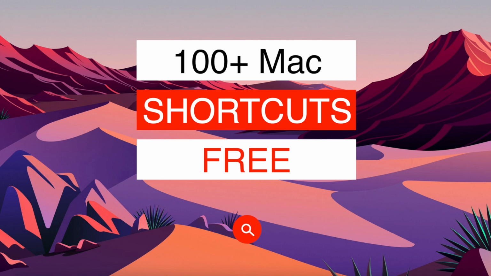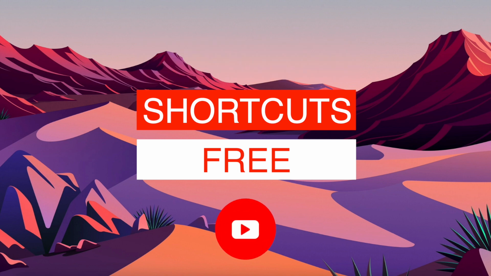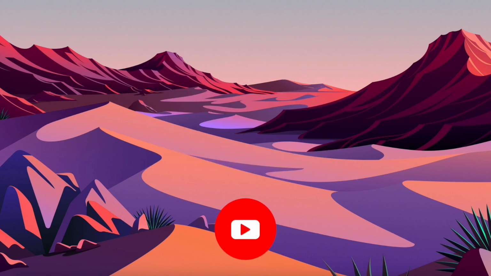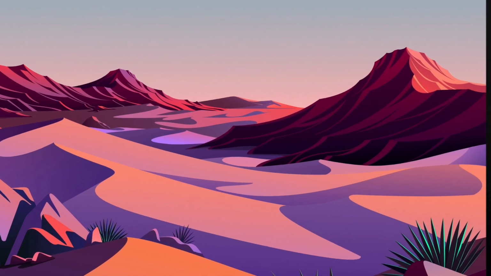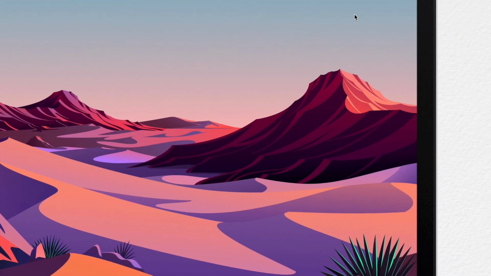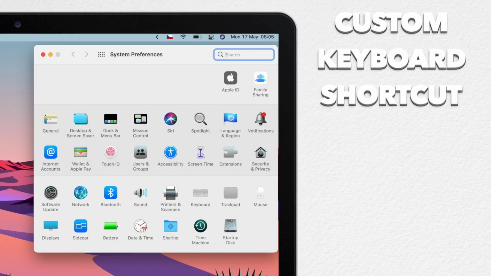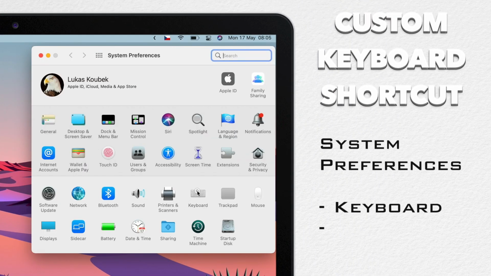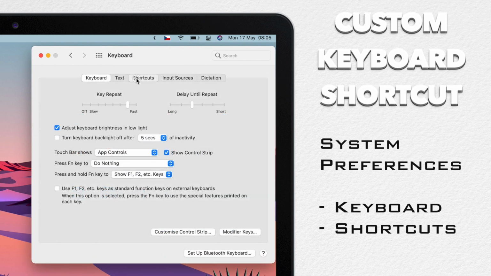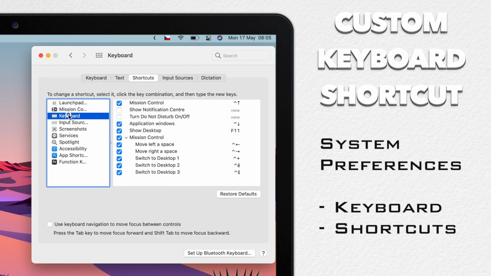But let's not get disturbed by my talking, and let me show you the other way to turn on Do Not Disturb mode. Since I started with the keyboard shortcuts, you can actually create your custom keyboard shortcut for it. If you go to System Preferences, then to Keyboard and Shortcuts, click on Mission Control here on the left, and there is Do Not Disturb on or off. You can set a keyboard shortcut for that.